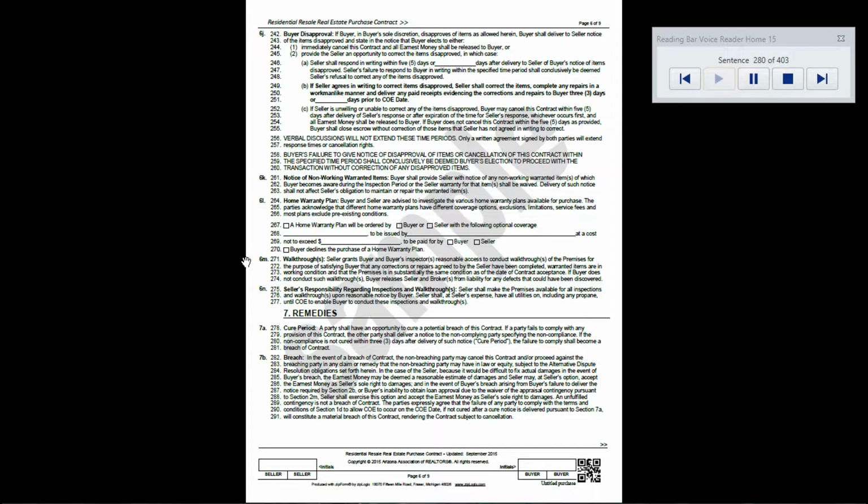6M. Walkthroughs. Seller grants buyer and buyer's inspector or inspectors reasonable access to conduct walkthroughs of the premises for the purpose of satisfying buyer that any corrections or repairs agreed to by the seller have been completed, warranted items are in working condition, and that the premises is in substantially the same condition as of the date of contract acceptance. If buyer does not conduct such walkthroughs, buyer releases seller and broker or brokers from liability for any defects that could have been discovered.